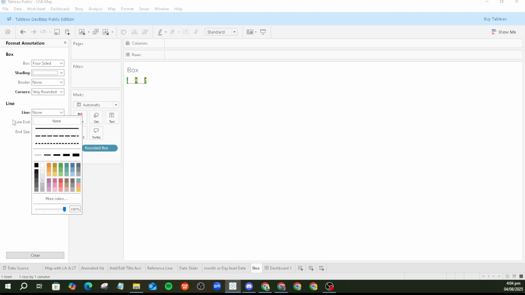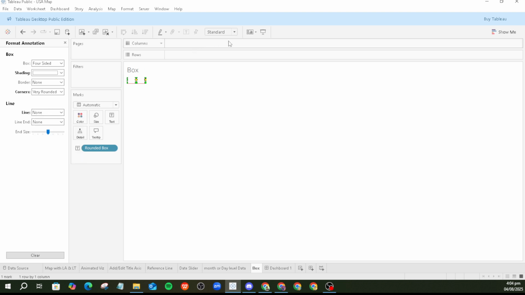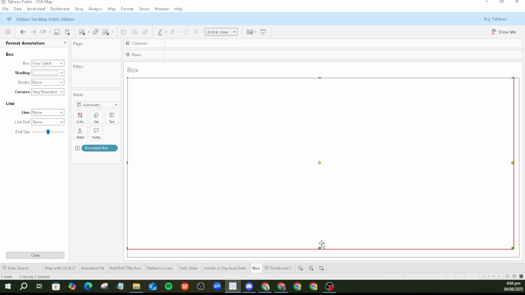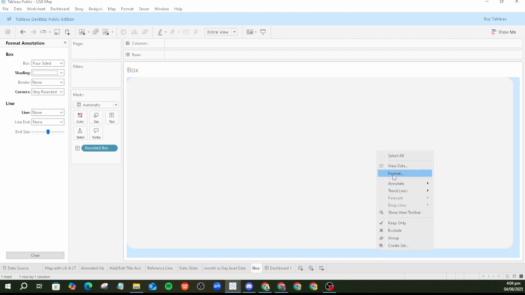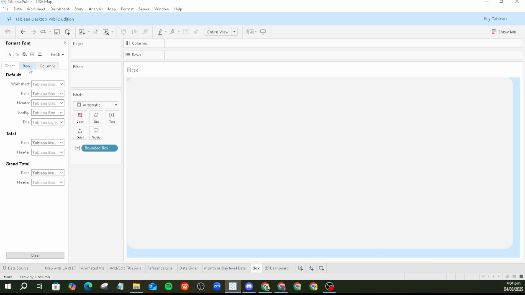Additionally, you'll want to remove any lines. Set the box to Entire View, which will ensure it fills the available space elegantly. Next, right-click on any section outside the box. This is not the box itself, and go back to Format. Click on the shading icon and change your worksheet's color to match your dashboard for a consistent look.